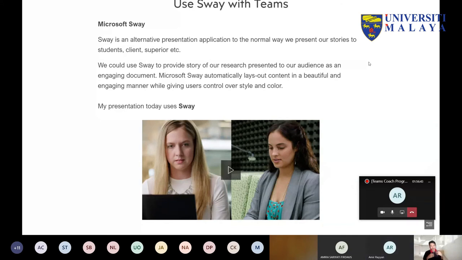I've used it in many situations before. I've used it in conferences where I use Sway to present my conference material. I've also used it in meetings to show the meeting attendees what I did or what we did. Okay, and what it does is it gives you a very visually interesting way to lay out your content.